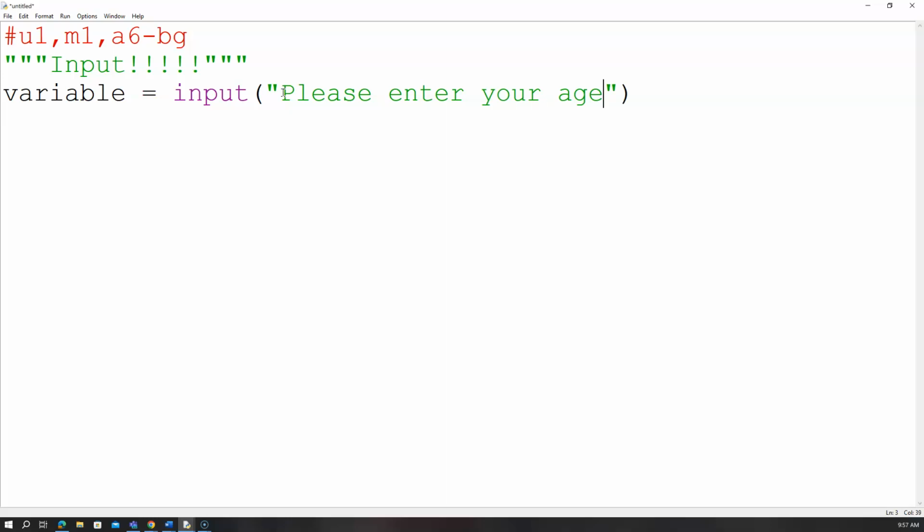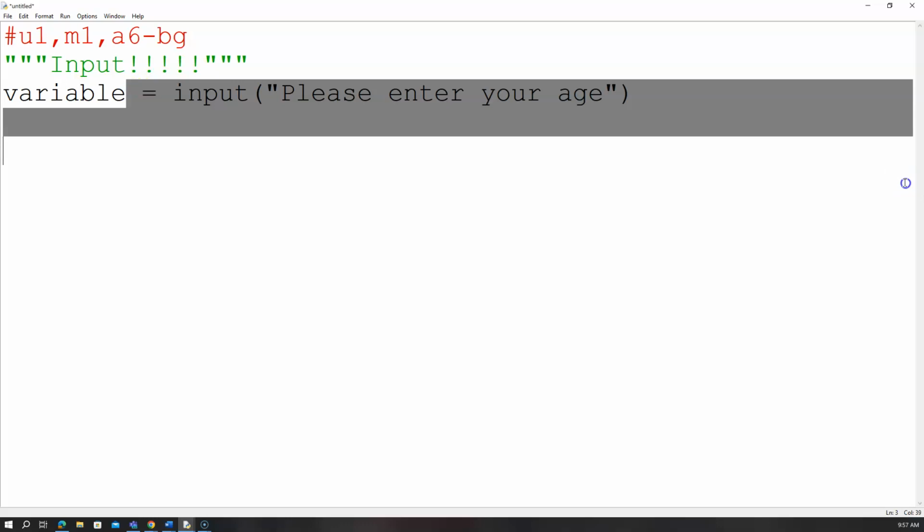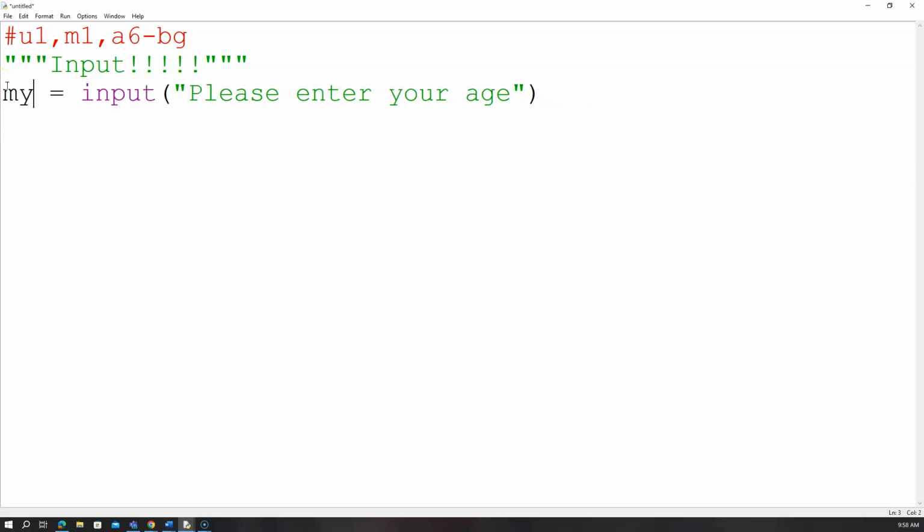so please enter your age. And so I'm going to create a variable. So notice I used camel casing and I said my age equals that. So if I looked at this in terms of a string type, my age is going to be a string. Always. Everything we do is an input.